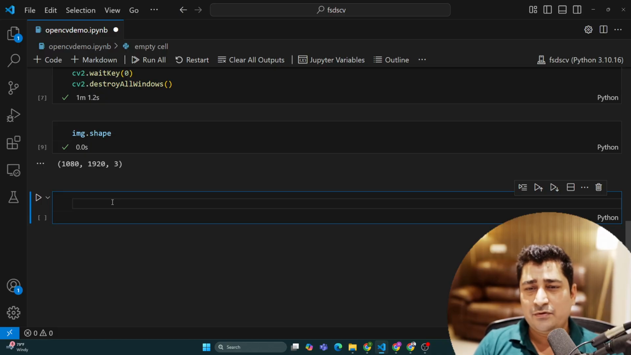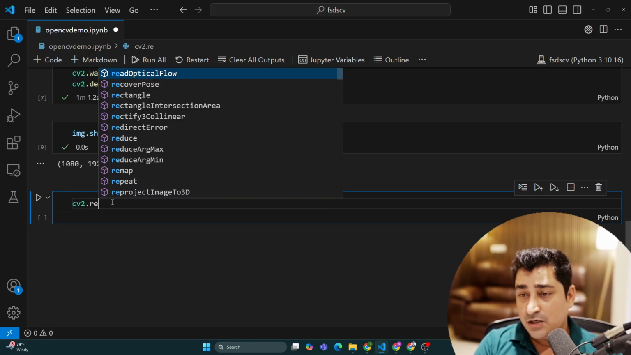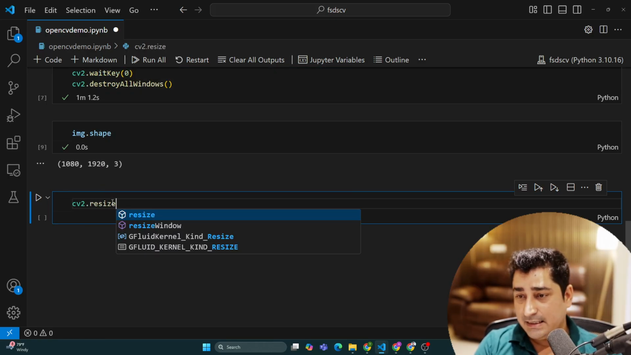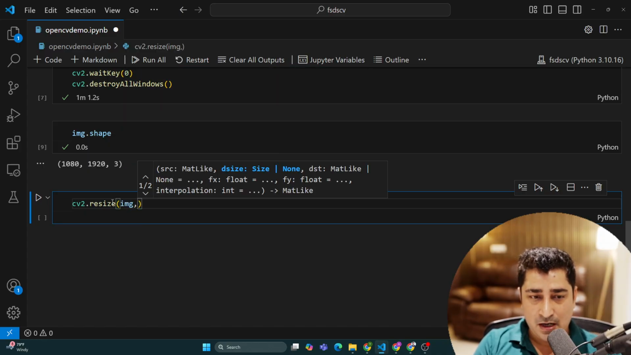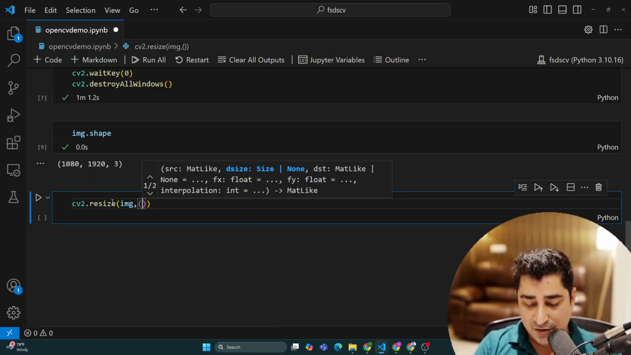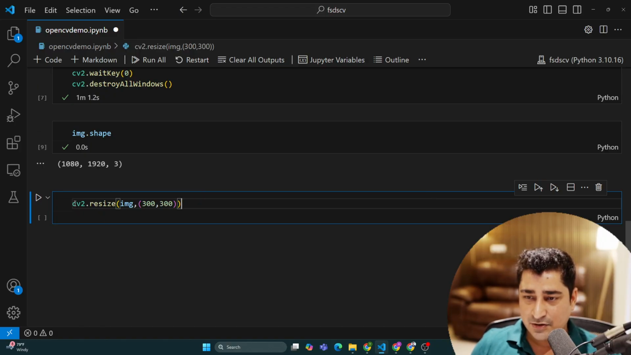So I just have to call a numpy resize, and you will find a similar kind of function inside CV2 as well. The resize function is basically taking the numpy array and realigning it. So I can call img and then define the size, maybe 300 by 300 in this ratio. If I have to showcase my image, I can show that.